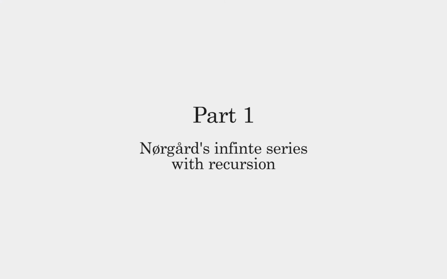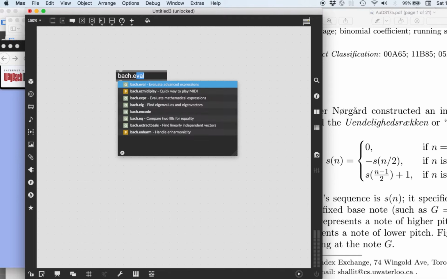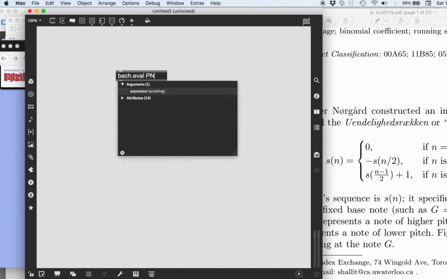So let's start with number 1. Let's define a variable called Pn in bach.eval. This variable will actually contain the function S, as represented in this article. So we will not call the function S, but we will call it Pn for Per Nørgård.